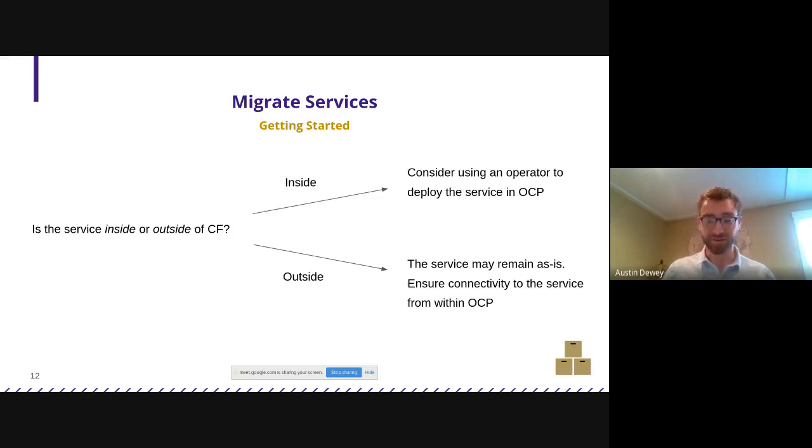If the service is already outside of Cloud Foundry, then this might actually be really good news. You may be able to just keep the service where it is and just ensure that your apps can connect from OpenShift. If you're allowed to open up a firewall, you can just keep the service where it is. That would probably be the best case scenario there.